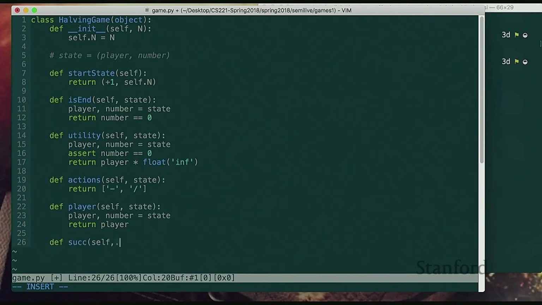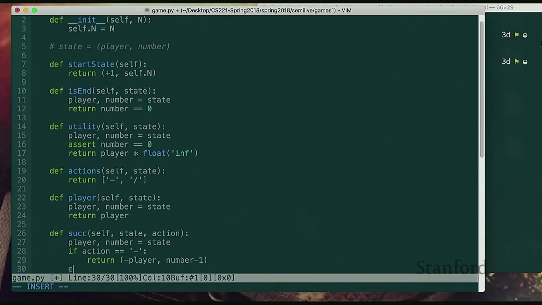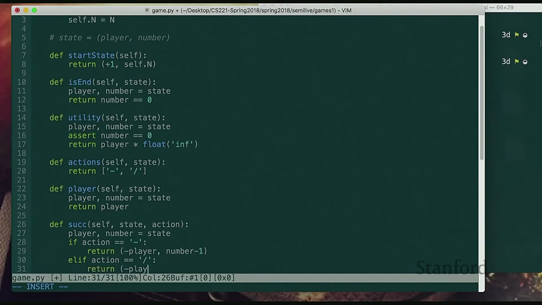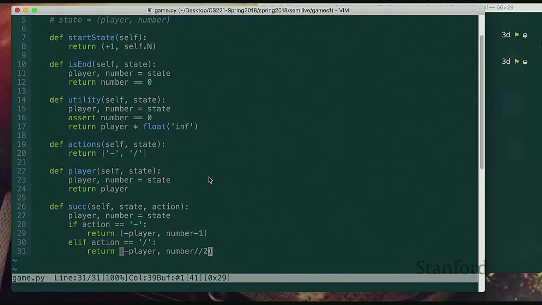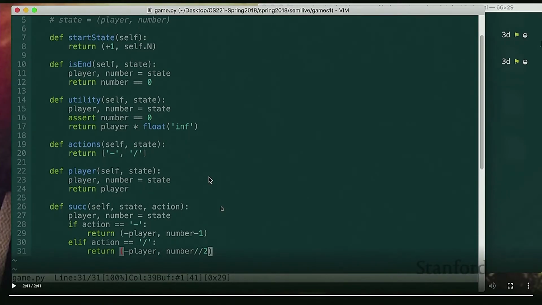And then we need to define the successor function. The successor function takes a state and an action and tells us what state you're going to end up at. So again, a state, I'm going to decouple that into a player and a number. And then the actions I can take are two things. I can either subtract 1 or I can divide by 2. So if I'm subtracting, then I'm going to return a new state, which is minus player, because now it's minus whoever's turn it is now, and then number minus 1. If the action is divide, we are going to return the new player, which is minus player, and then number divided by 2. Okay? That is it. So we just defined this game.